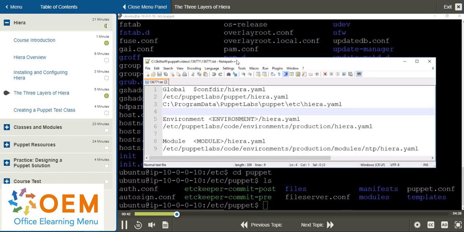Now, in the current version of Hera, version 5, there's 3 different layers of configuration. We have global, environment, and module. Now, each layer of configuration has its own hierarchy, and they're all concatenated into one super hierarchy before the actual lookup is done. So basically, what happens is the following. Hera searches for every data source in the global layer hierarchy before checking any other source, such as environment or the module layer.